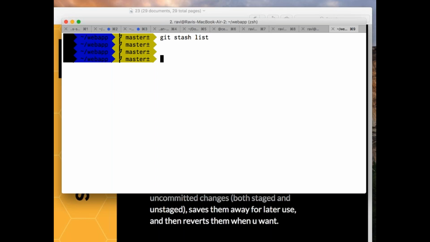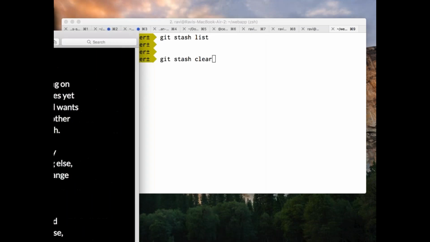So you got more commands as well. I went with pop, right? There is something called git stash clear. This is going to clear the entire stash. It will remove the entire stash for you, right? So this particular command is going to go and remove all the things.